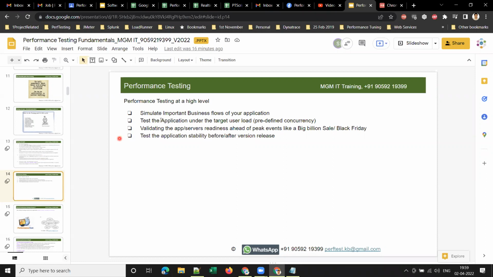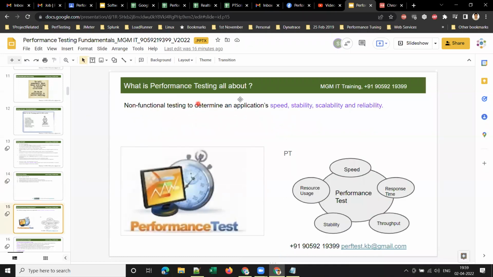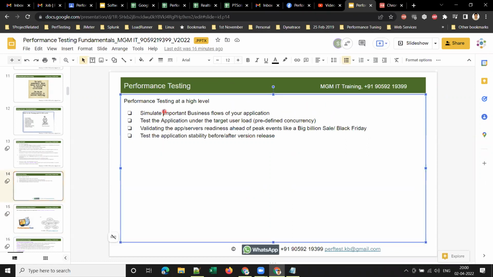Performance testing is completely different from functional testing. Performance testing is a non-functional testing to determine an application's speed, stability, scalability, and reliability. In performance testing, we simulate the important business flows of the application. Please go through the demo sessions that I shared previously, where I explained clearly what is meant by business flow and how we simulate important business flows of the application. That will take half an hour to 1 hour to explain, so I'm not going to cover that in detail now.